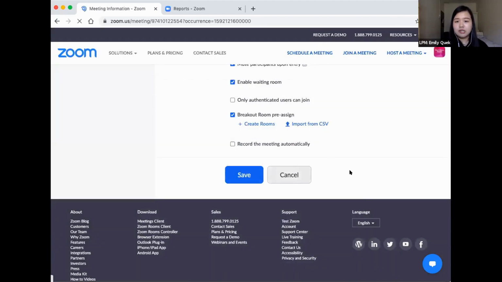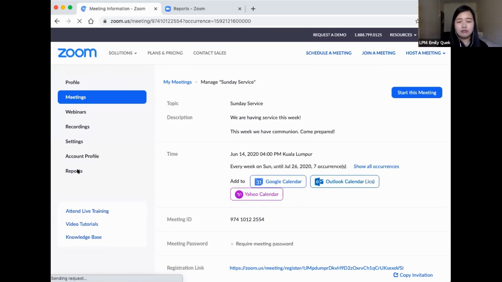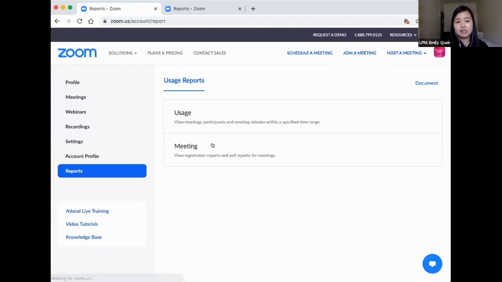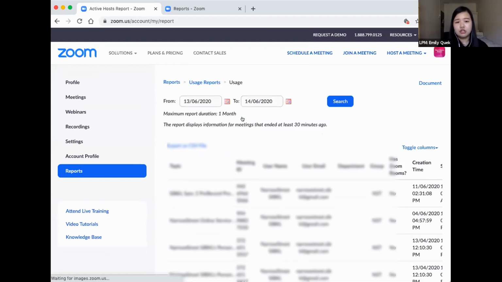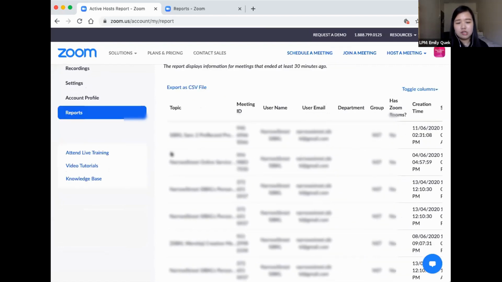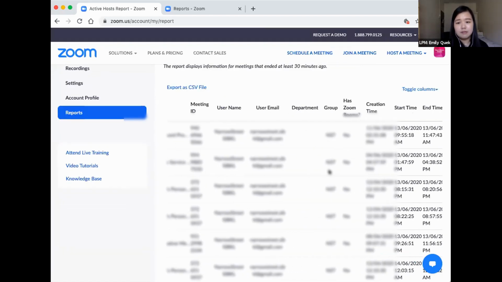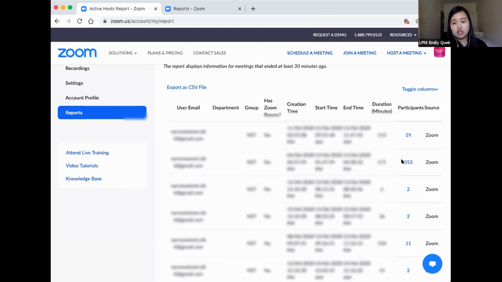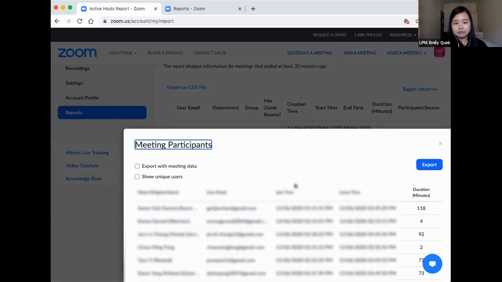Okay, so that's that, but I will show you the other reports and how it's very helpful. Let's say if you're running a class. Only if you get people to pre-register will you be able to count on things. You can generate reports for the meeting usage. For example, over here, you can see we had our service yesterday and we had 353 participants that came in and out. When I click on this, I can generate.